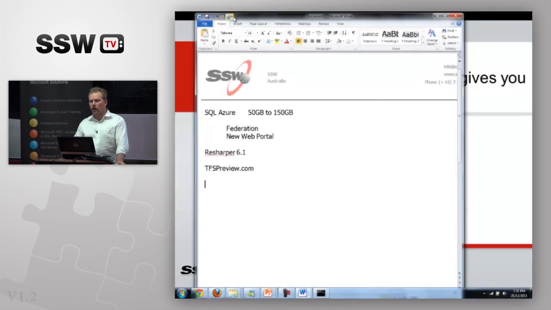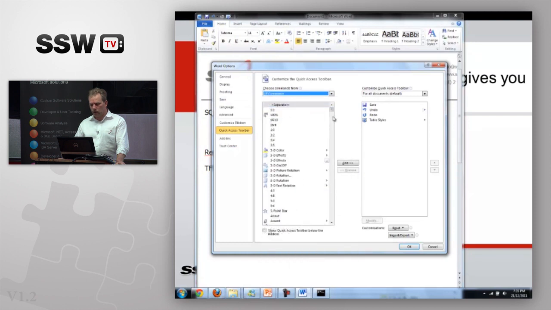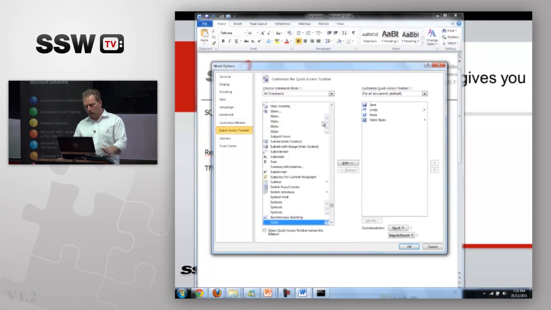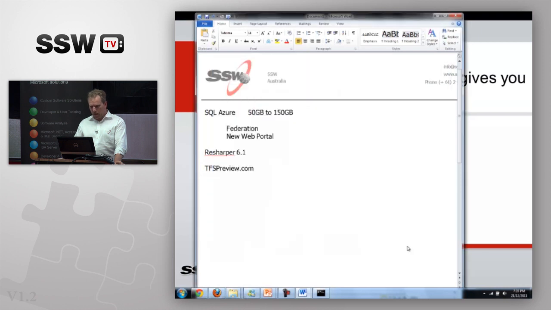One of the first things I always do when I have Word is I come in here, because I use strike through a lot. I come in here and I come down here. I go all commands, I go down to T, and then I go up. Yep. Where is it? Strike. There he is. And I go OK. And now I can click this.